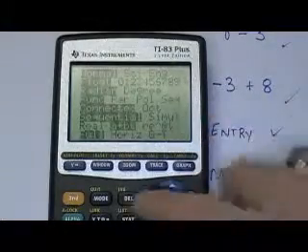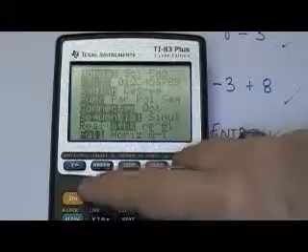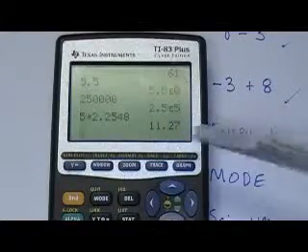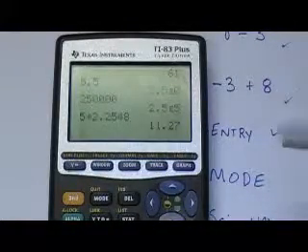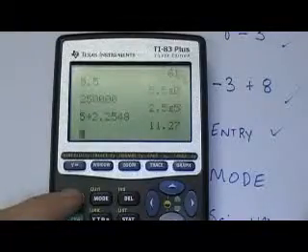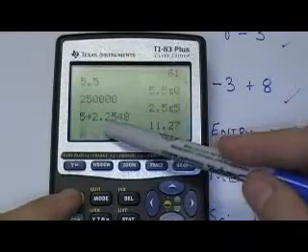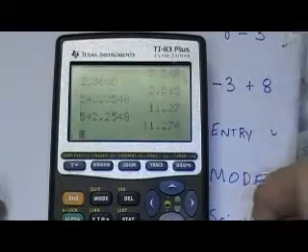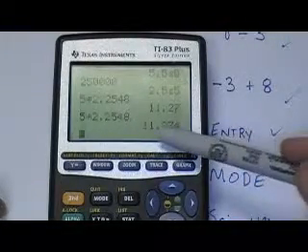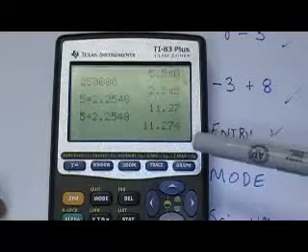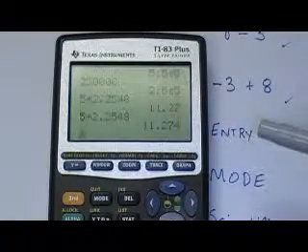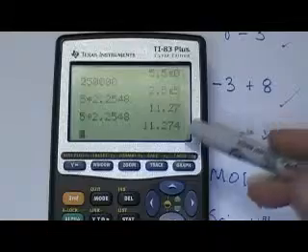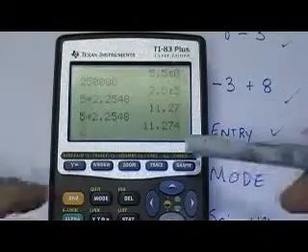Now what float does, float gives you as many decimal places as possible. So I'm going to retype this statement here, 5 times 2.2548, using the entry key. Press enter. Now this time I got 11.274. I got 3 decimal places in my answer. Why did I only get 2 last time? Because I changed it to 2 decimal places.